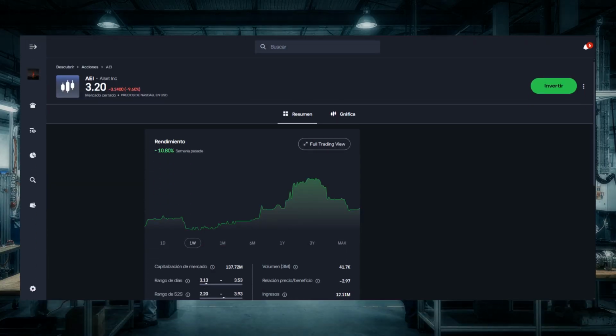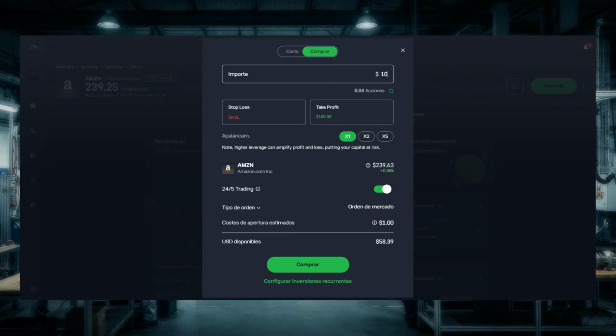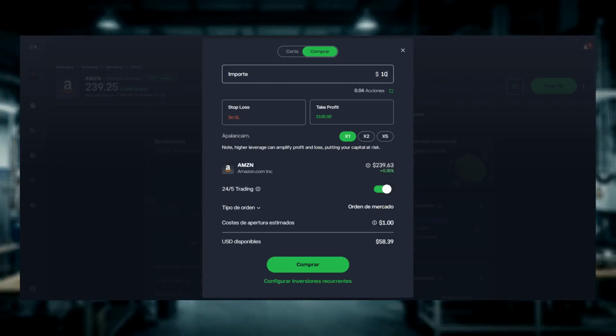Open the asset page to review basic company information and the price chart. Confirm the page shows Alset Inc. with ticker AEI so you are on the correct stock. Click Invest or Buy, enter the amount you wish to purchase, then carefully review the order details and confirm.